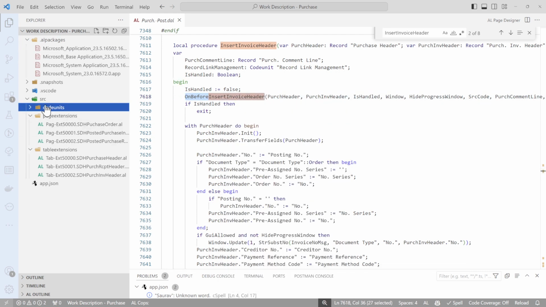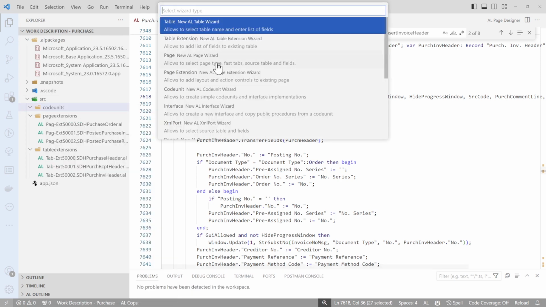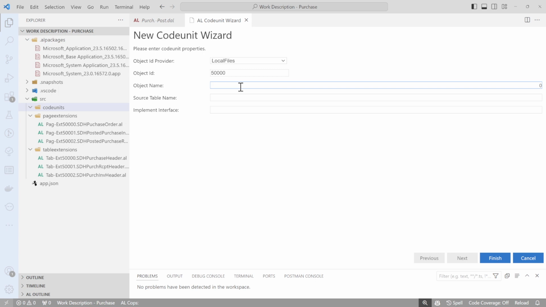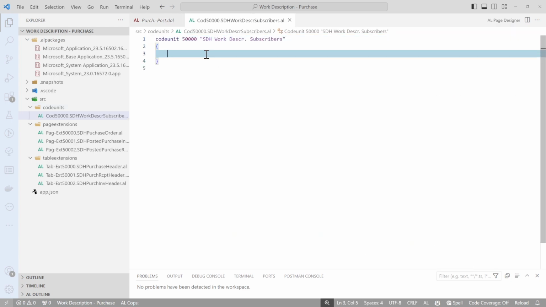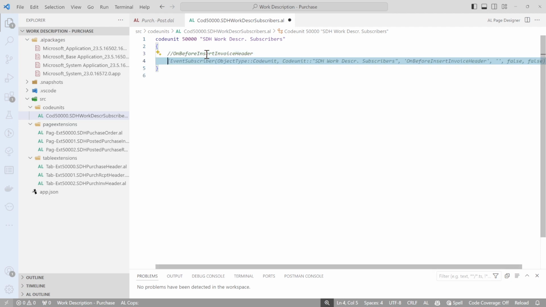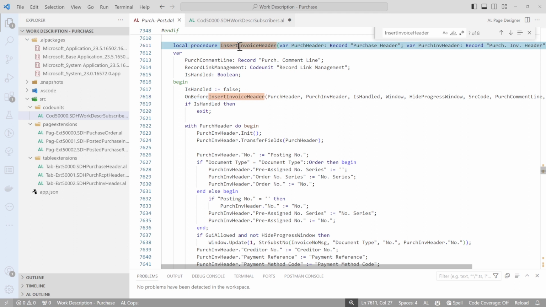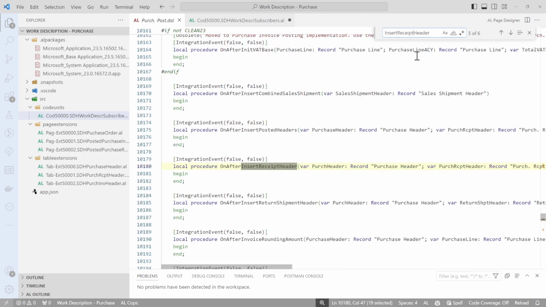Okay. So what I'll do is create a new code unit and we will call it SDH work description subscribers. Okay, let's shorten this. Let's finish this. And in this, let me mark this as it is, and we'll also look into the other one, which is insert receipt header, more or less. So let's look at it. The receipt header.